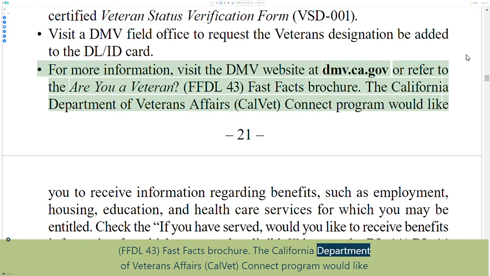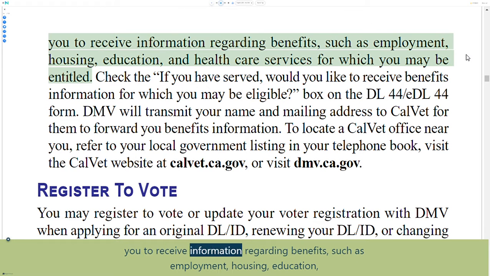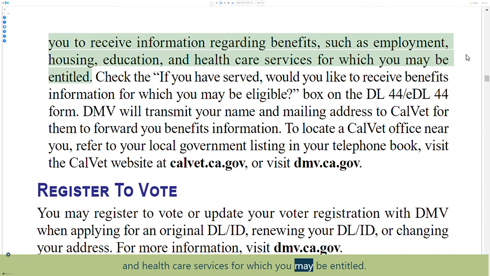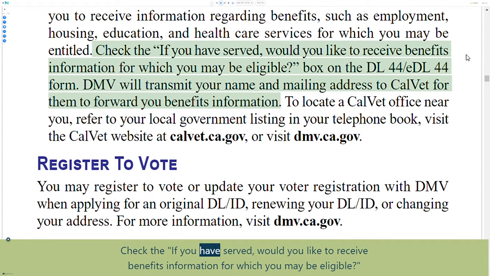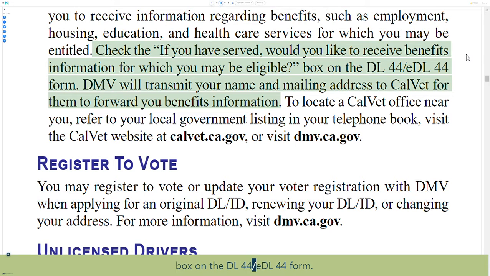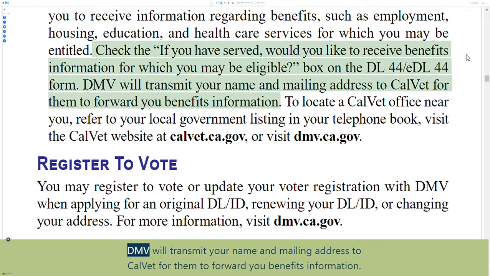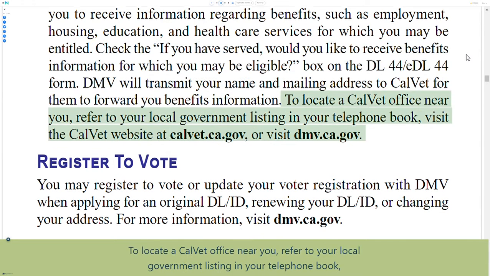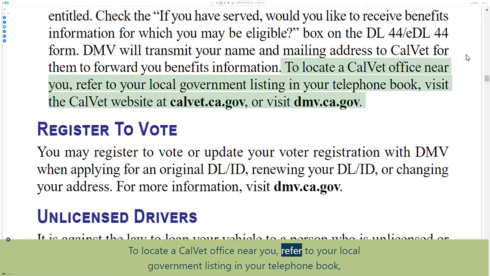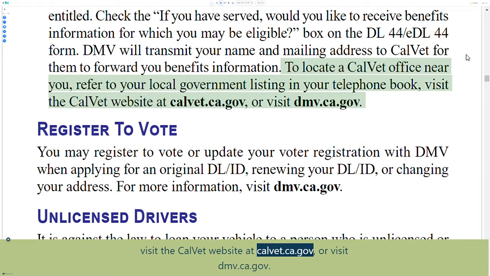The California Department of Veterans Affairs, CalVET, Connect program would like you to receive information regarding benefits such as employment, housing, education, and healthcare services for which you may be entitled. Check the "If you have served, would you like to receive benefits information for which you may be eligible" box on the DL44/EDL44 form. DMV will transmit your name and mailing address to CalVET for them to forward you benefits information. To locate a CalVET office near you, refer to your local government listing in your telephone book, visit the CalVET website at calvet.ca.gov, or visit dmv.ca.gov.